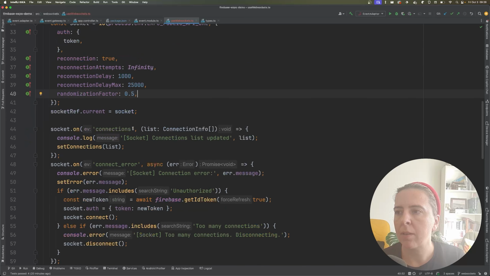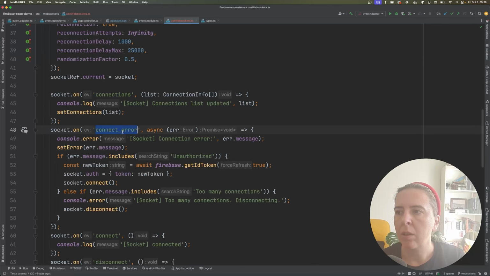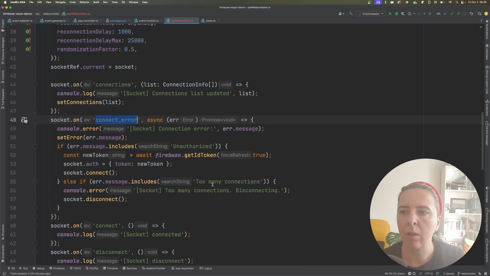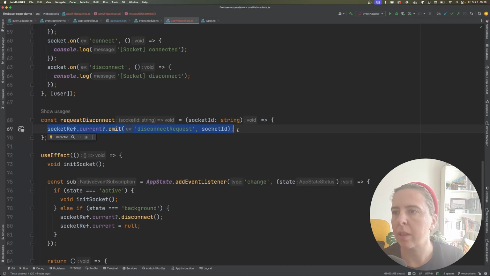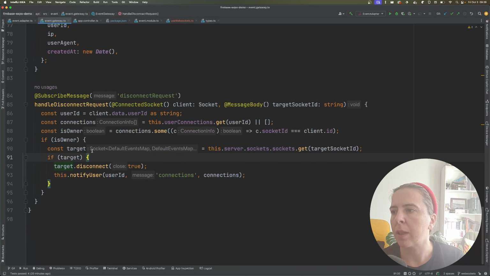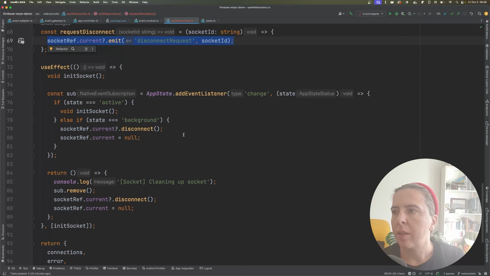Since I mentioned the server sends the connections back to the client, I want to save them and display them on the screen of the device. On the connect error, there are two kinds of errors: unauthorized and too many connections. Requesting a disconnect is done by emitting a disconnect request, which is handled in the WebSocket gateway over here, and then I subscribe to the message. Since users rarely completely exit the app, I rather kill the WebSocket if the app is in the background because it's useless, and I also have push notifications. When the app becomes active again, I reinitialize the WebSocket.